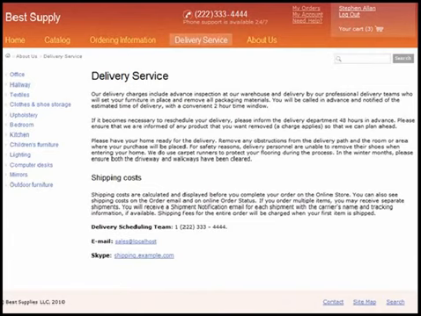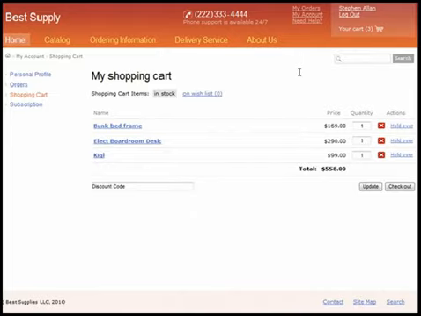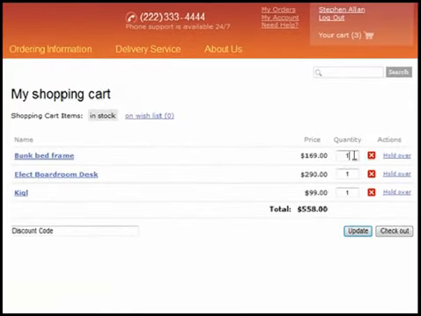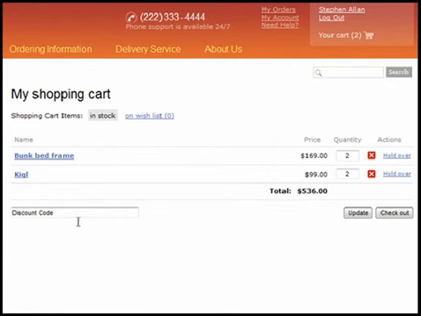In the shopping cart, adjustments to the order can be made. The quantity of an item can be changed. Press the refresh button to update the total price of the order. And unwanted items can be removed. Coupon codes are entered on this page for discounts by percent or by a set monetary amount.